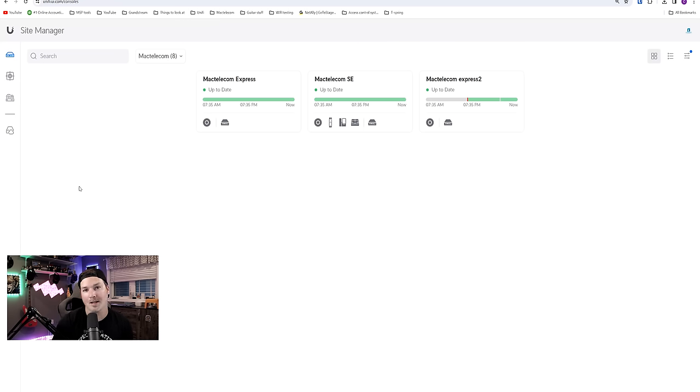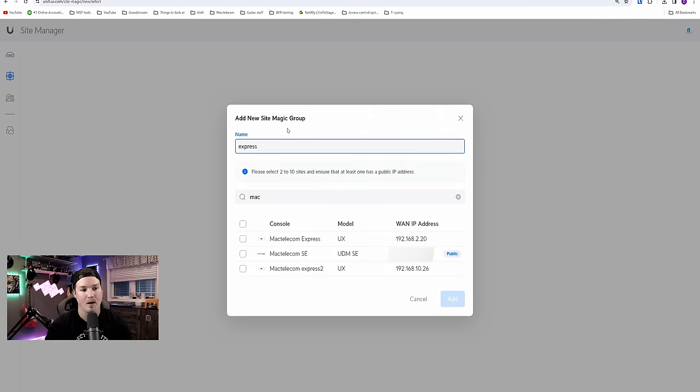Another question that's been asked a lot is if the Unifi Express could work with Site Magic, and it can, and I'll show you here. So we have 2 Expresses and then we have my Mactelecom SE. Let's click over on Site Magic. I'm going to give this one a name of Express and we're going to select my 3 consoles. So we'll do the Mactelecom Express, the Mactelecom SE, and the Express 2. For Site Magic to work, you need to have at least 1 console with a public IP, and that's my Mactelecom SE. So we're going to select all of these and then press add.